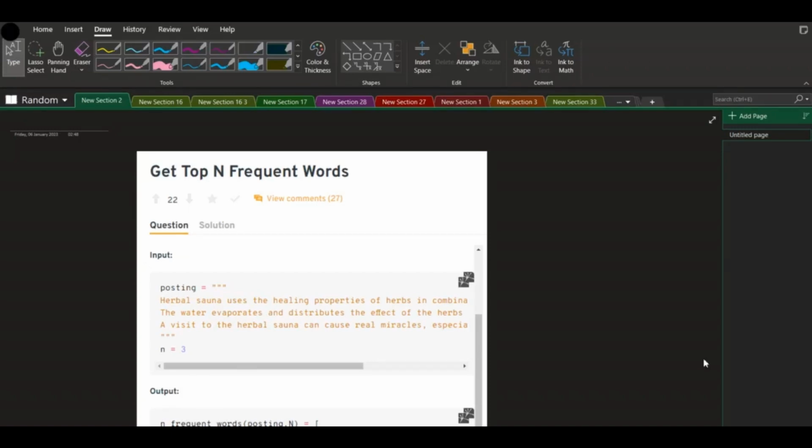So today we're going to be looking at this question. It's called get top n frequent words. So essentially, in simple terms, what they're saying is that if we're given a text like so, we just need to find the top n most occurring words, right?